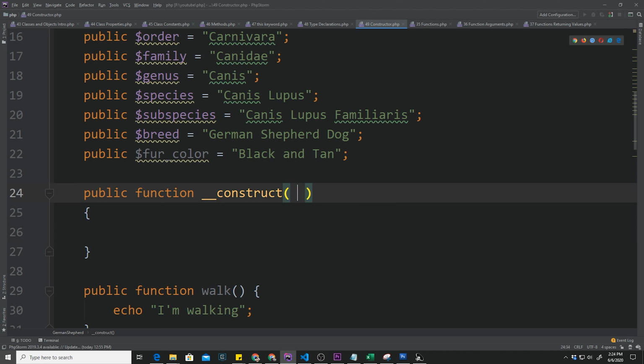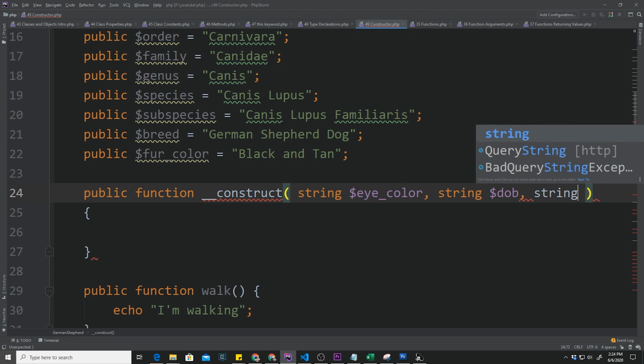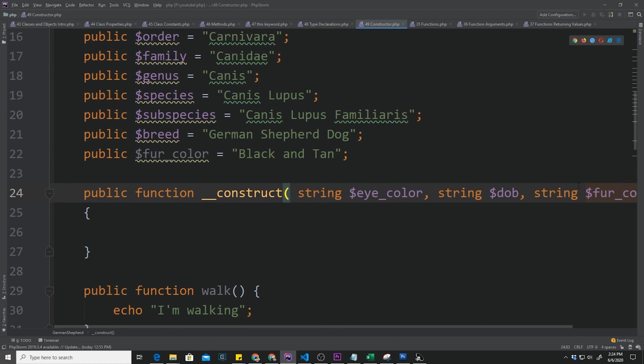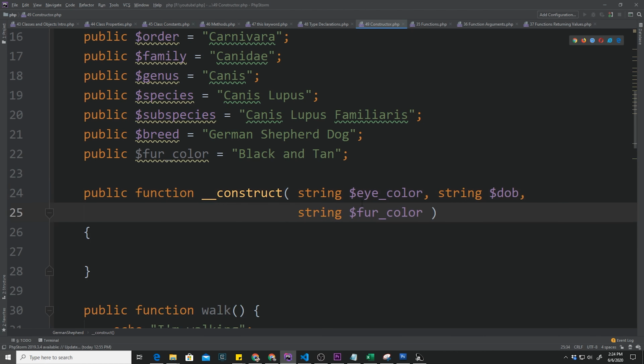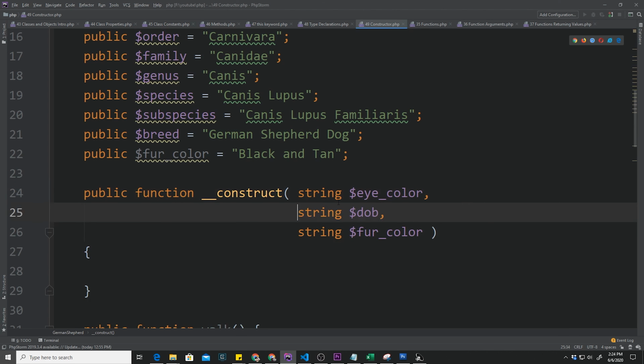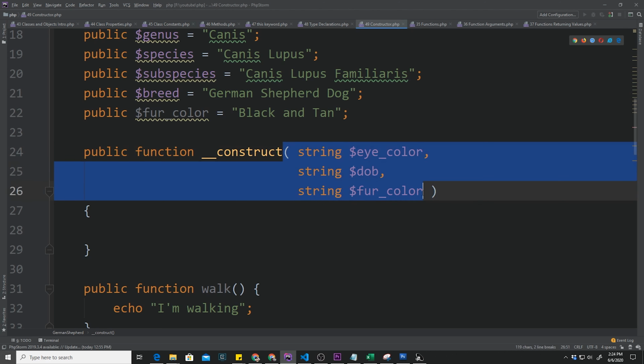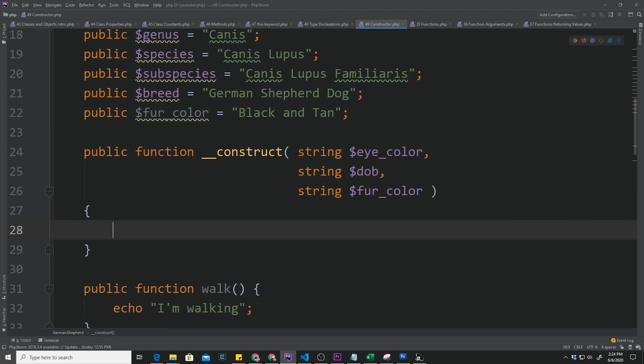And right here is where we would declare our parameters. So we'll say something like string eyeColor, because that's what we want to pass. We also want to pass to this constructor the date of birth, not dog, and string furColor. Great. Now that we have each one of these, I'm just going to move this one over to the next line so that we can see it. As a matter of fact, let's put all these one underneath the other. Remember, in PHP it doesn't matter how many spaces are in between, as long as it follows the same syntax. Great. Now we have our parameters.